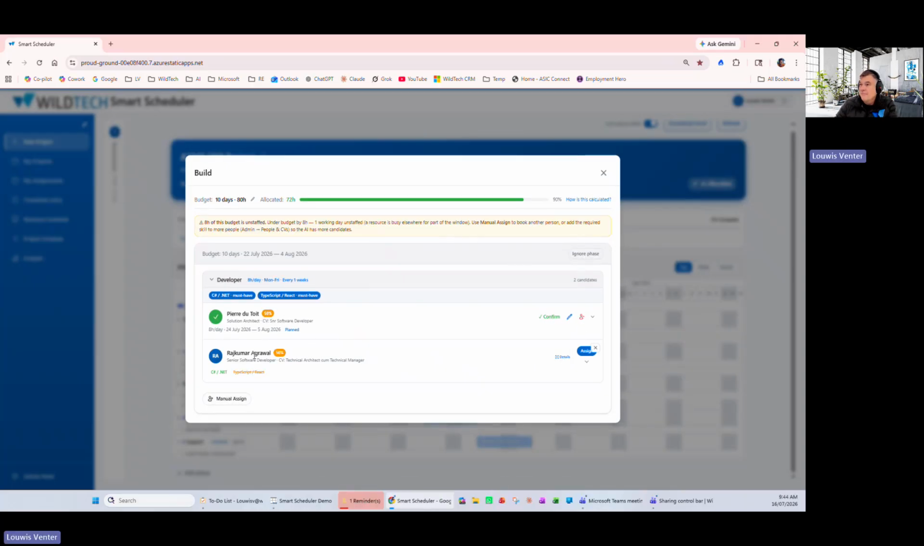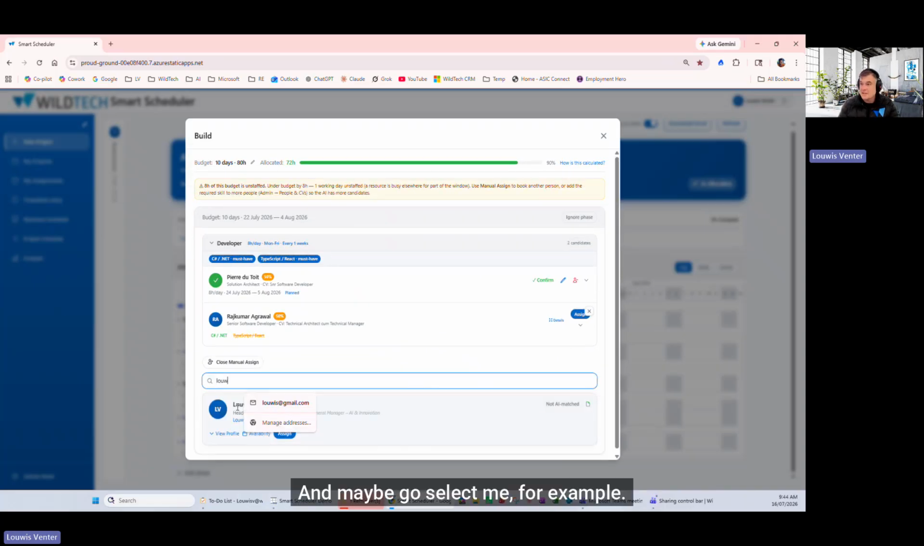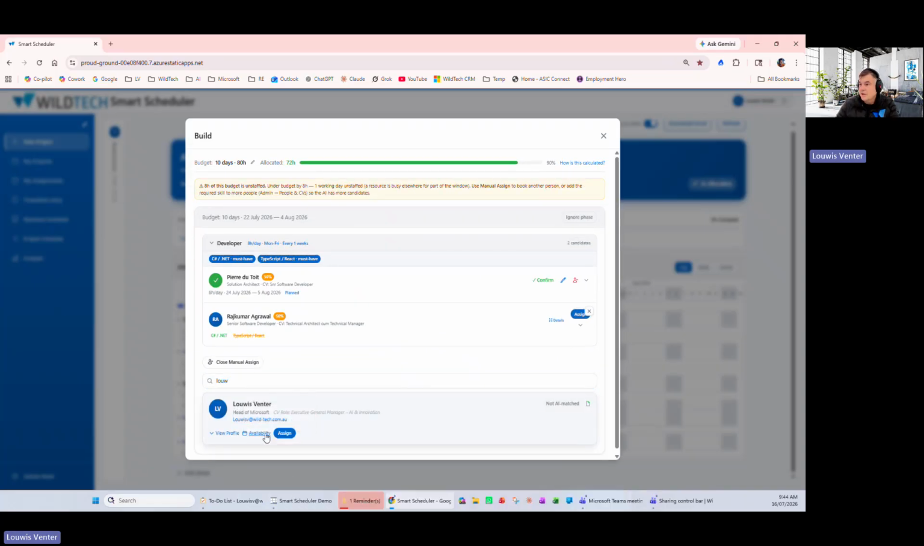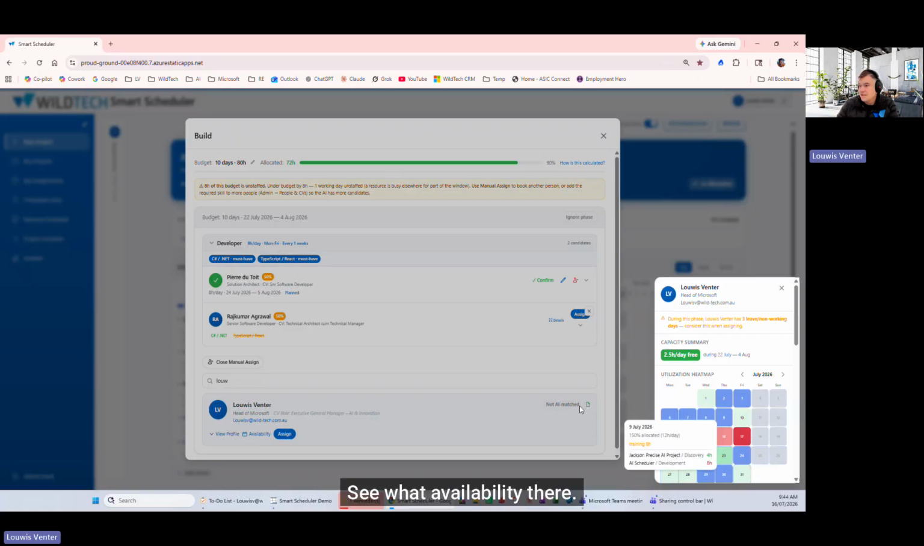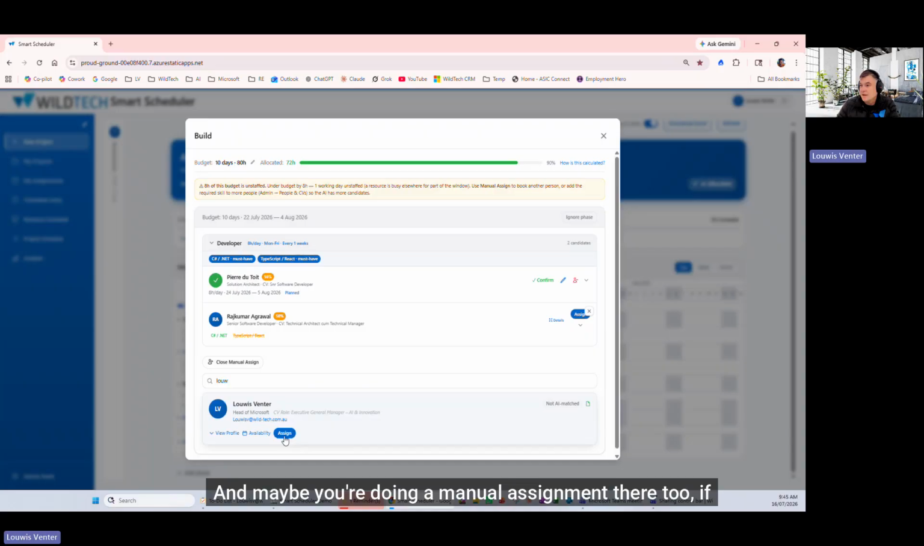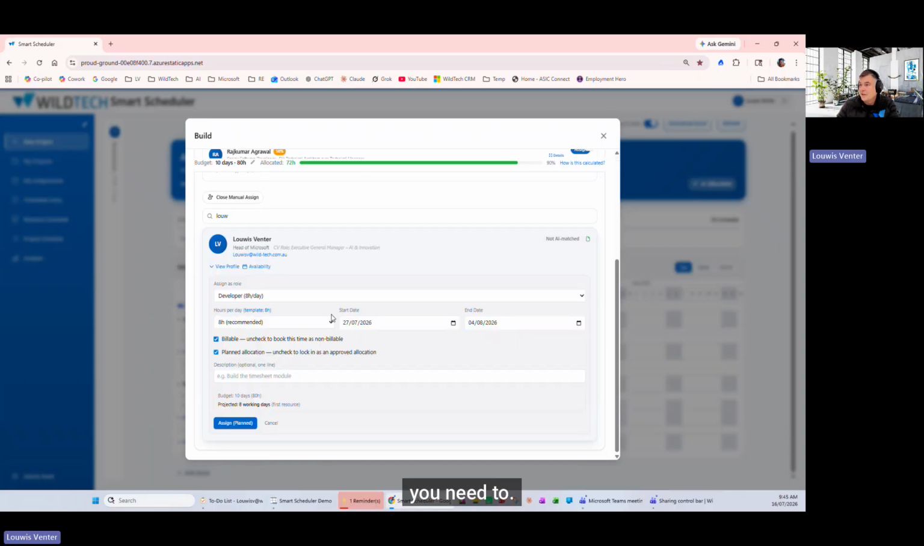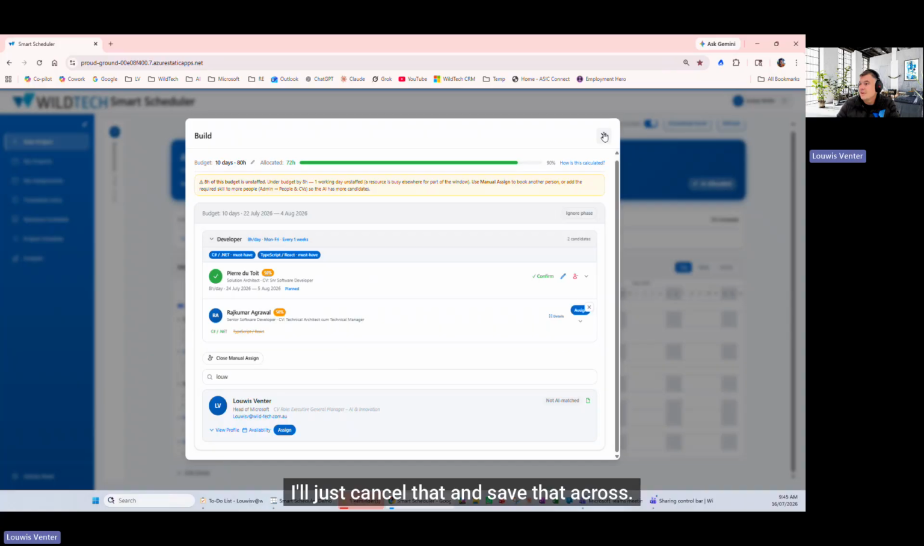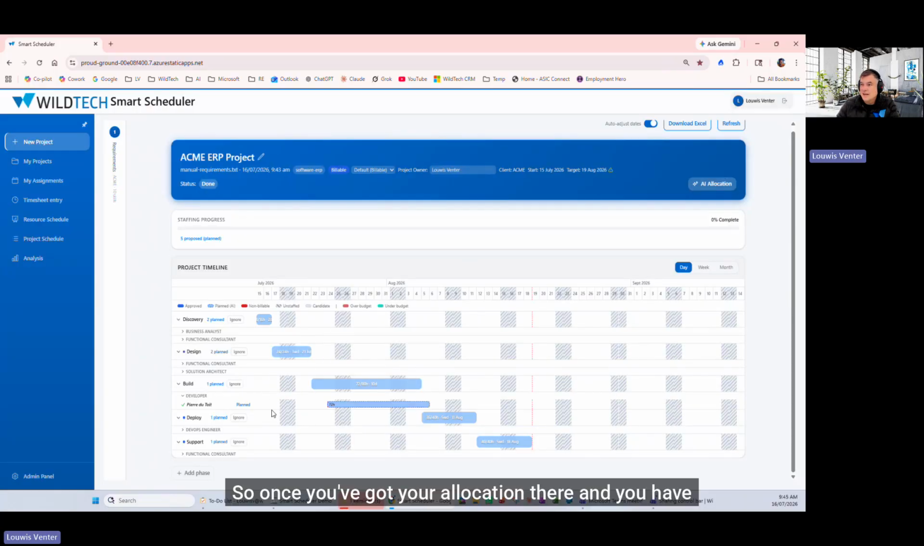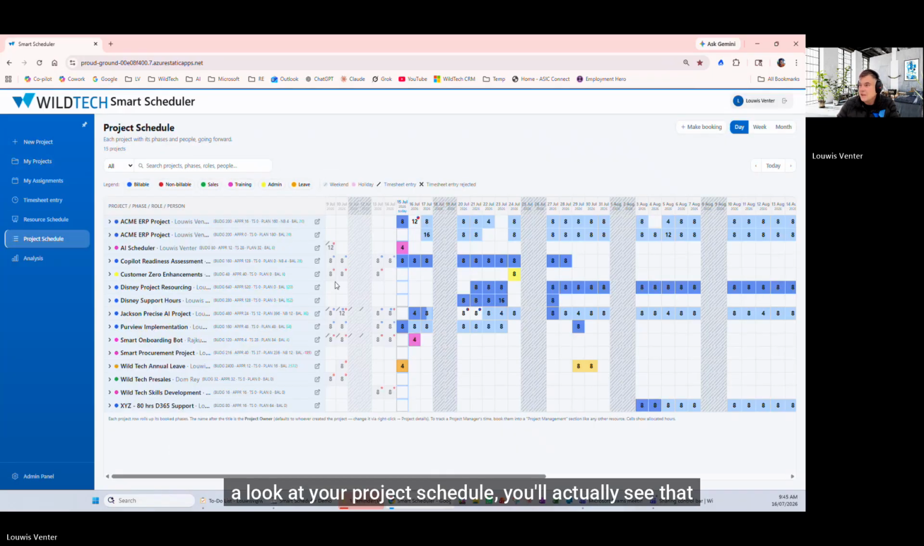You could do a manual assignment, and maybe select me, for example. You can see what my availability is, and maybe do a manual assignment there too if you needed to. In this case, I'll just ignore it, cancel that, and save that across. Once you've got your allocation and you have a look at your project schedule, you'll see that it's been scheduled accordingly.